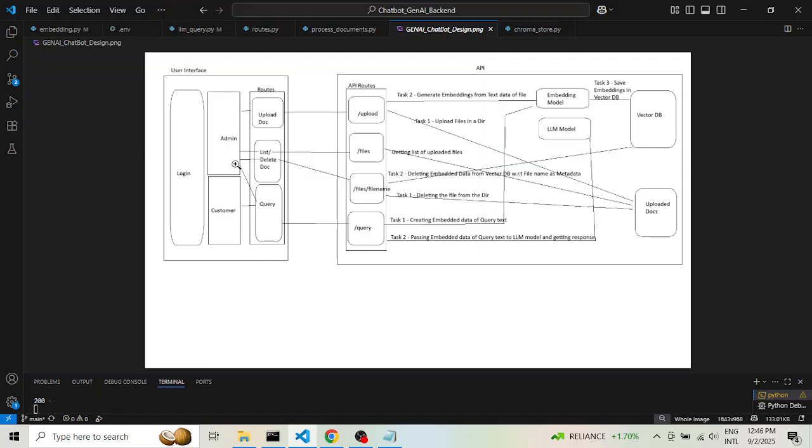Now when an admin or a customer puts some query under the query component, then it is triggering the query API. What the query API does first is, whatever query text has come, for example, what is my name, it will send this text to the embedding model, and it will find the vector data with respect to this text query. So it will get some vector data, some mathematical data.